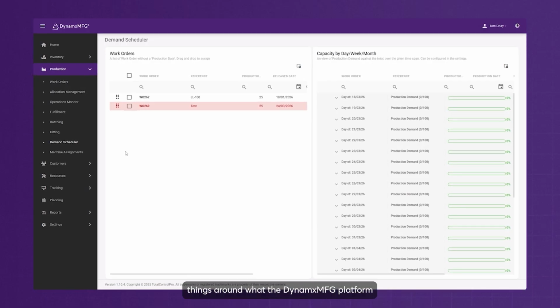So many clever things around what the Dynamics platform offers. One of the things is when we're looking at scheduling work. So these could be taken on a variety of different parameters, things like the priority, the production date, release dates, delivery dates, etc. And what the system will automatically do, based on setting up the production demand, so what are we able to produce on a daily, it could be a weekly, it could be a monthly, whatever is set, is that it will automatically schedule based on those requirements.